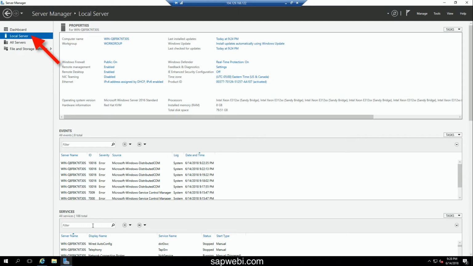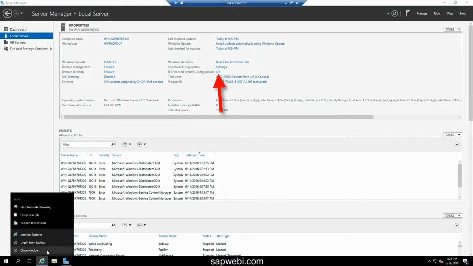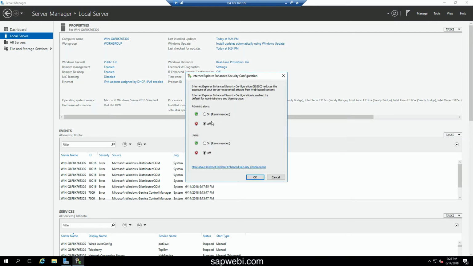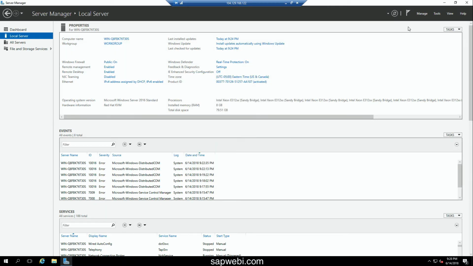And then over on the right-hand side, in the top right, you can see that there's the IE Enhanced Security Configuration. Go ahead and click on that. And make sure both are set to off. Otherwise, Internet Explorer is unusable. Okay, so since they're both set to off, let's now pop back into Internet Explorer.